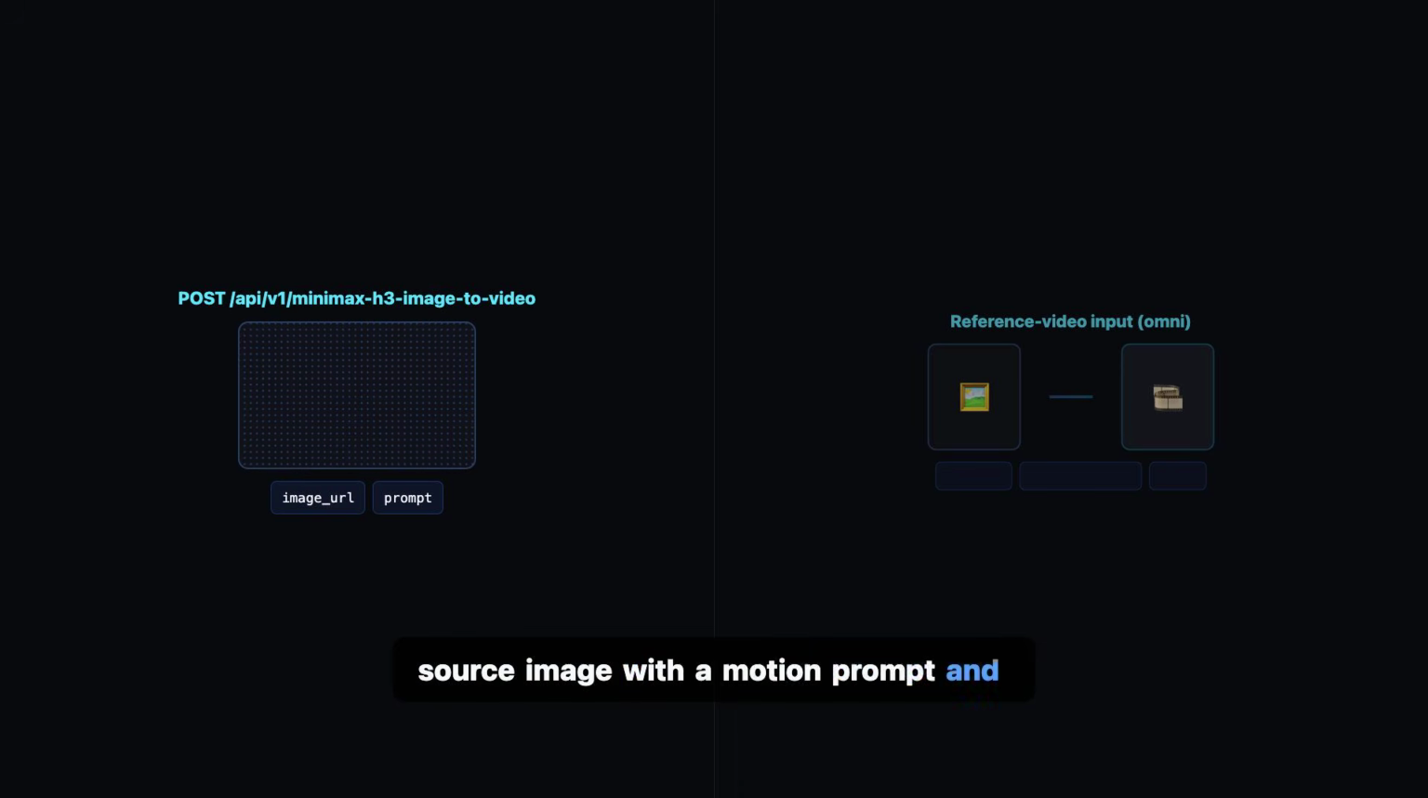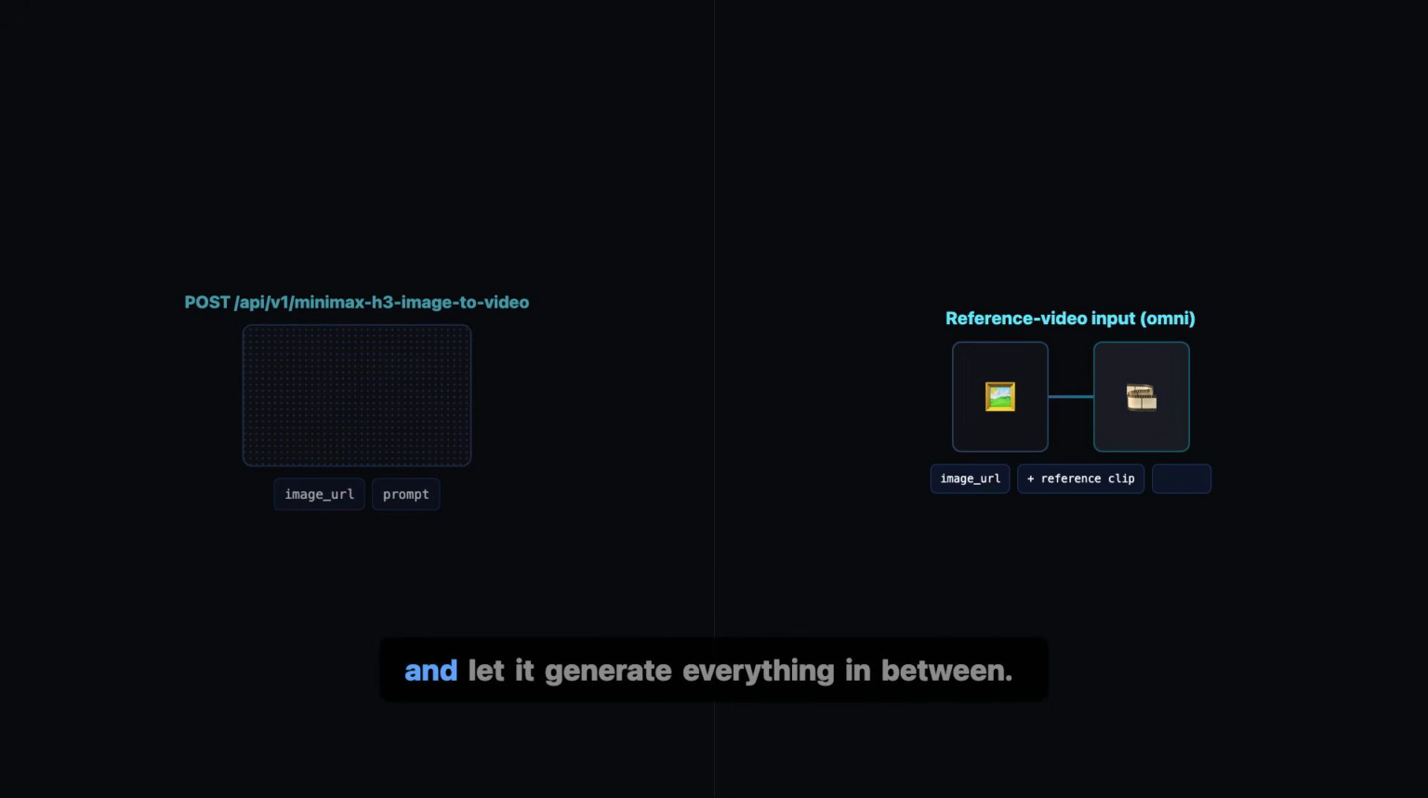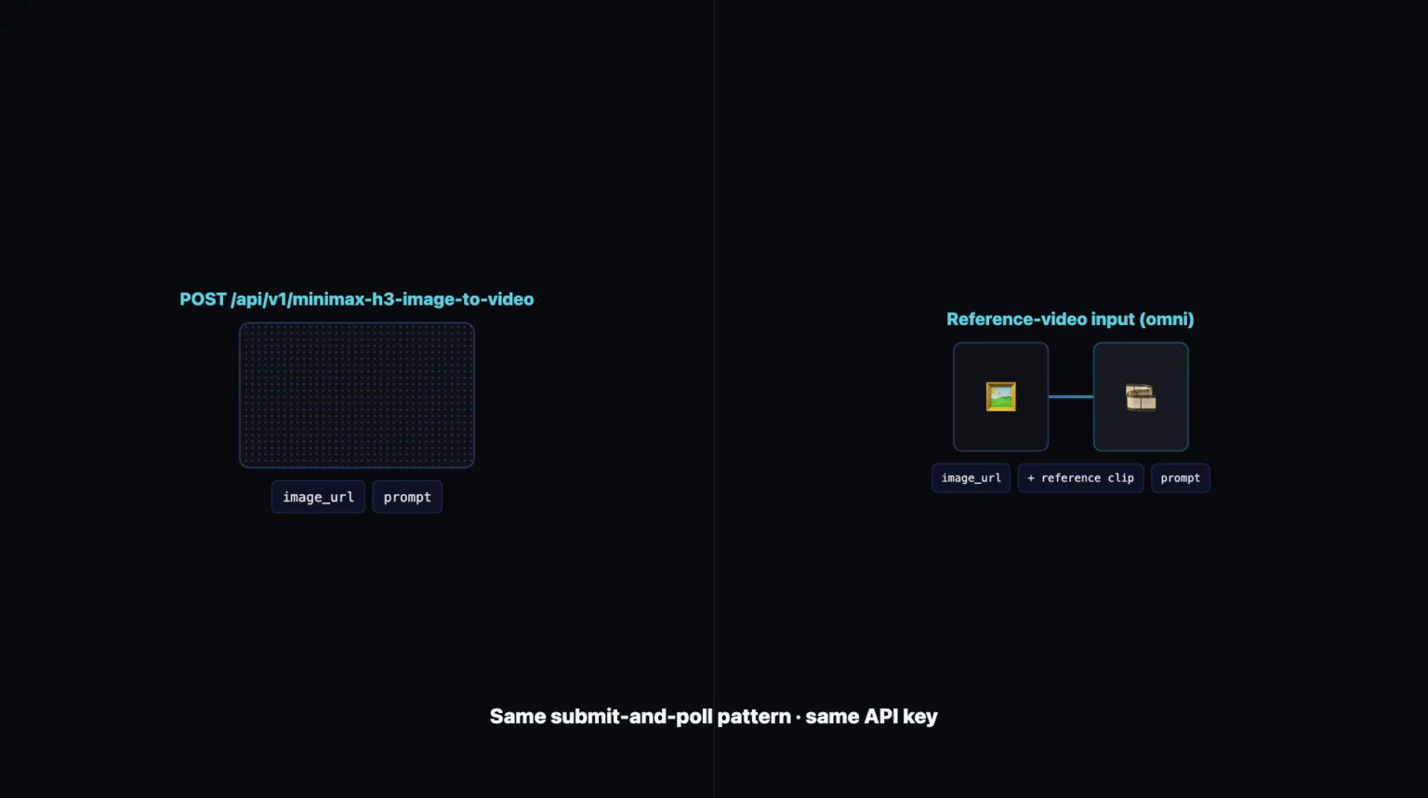There's two more ways in: send a source image with a motion prompt and H3 animates it directly, or give it a first frame and a last frame and let it generate everything in between. Same submit and poll pattern, same API key, whichever way you start.